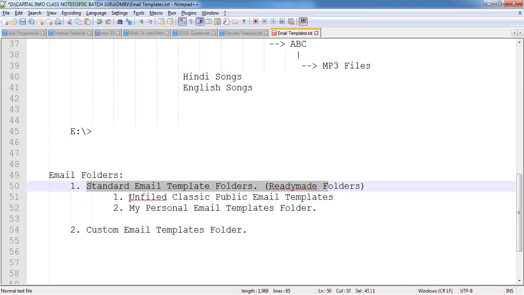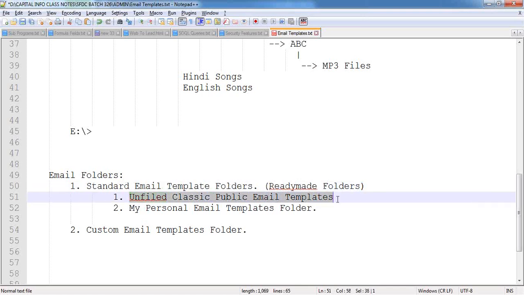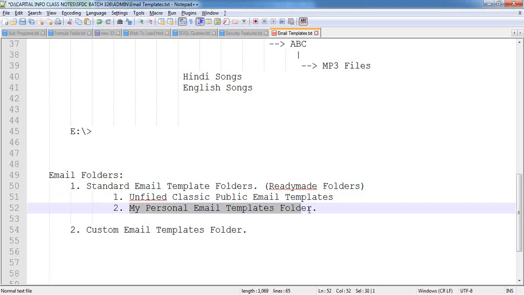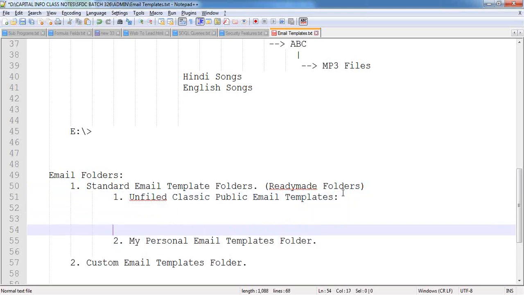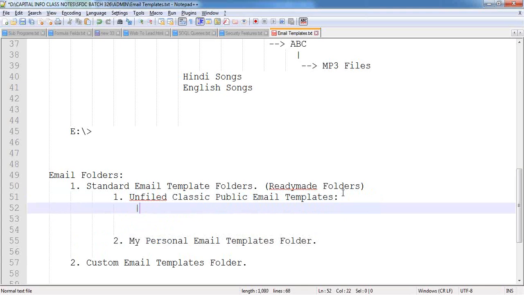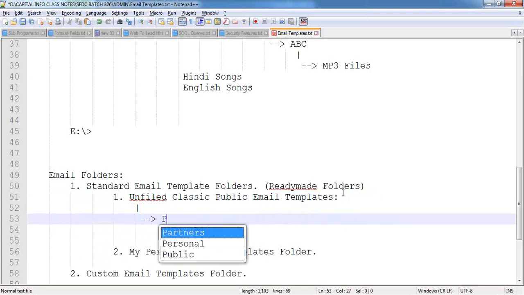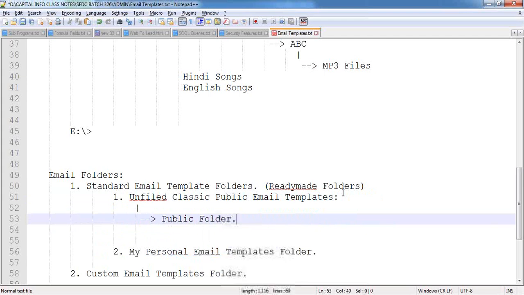Now, when coming to the standard folders, Salesforce has given two folders by default: the Unfiled Classic Public Email Templates folder, and second, the My Personal Email Templates folder. Then what do we mean by the Unfiled Classic Public Email Templates folder? This is a public folder which has been given by Salesforce by default.